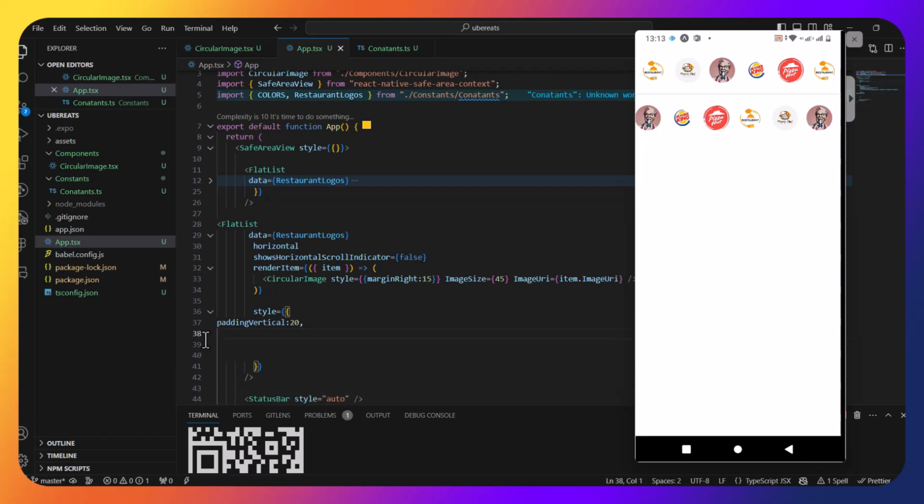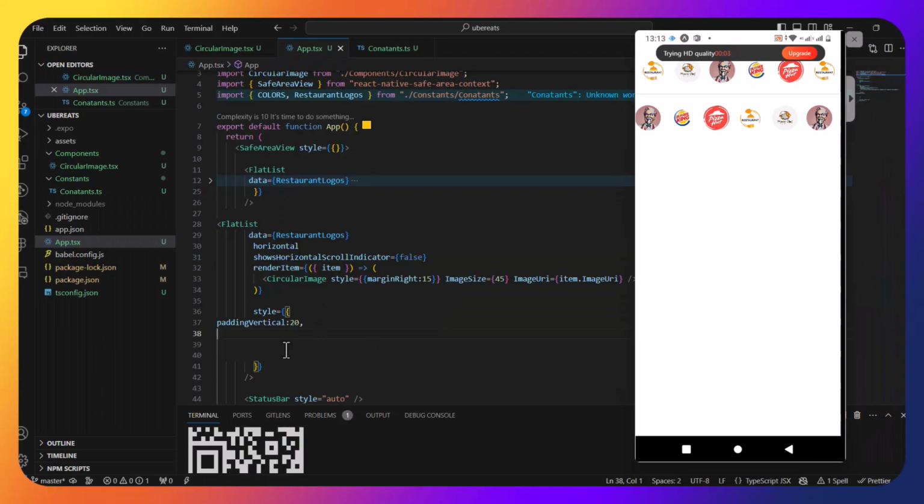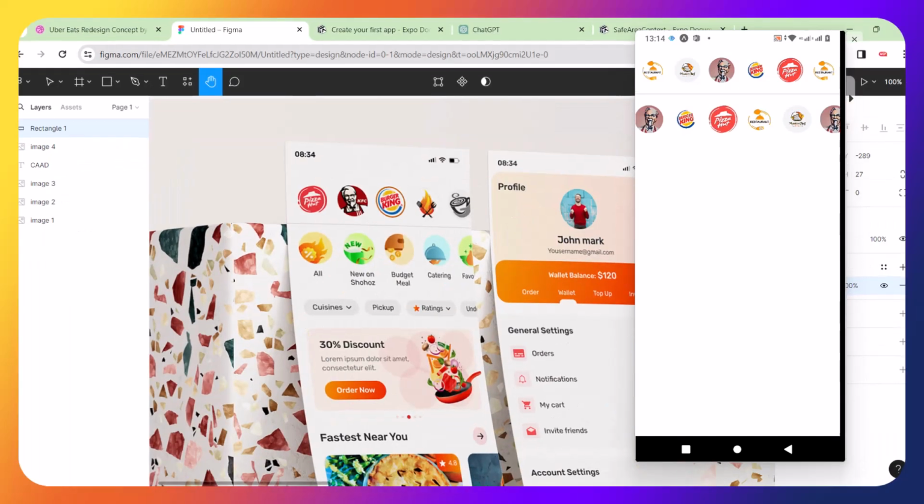What else we don't want are the images. The images are a bit bigger, and we have different images. Okay, let's see. The images are 45, let's make it 50. I'm somewhat happy with that.